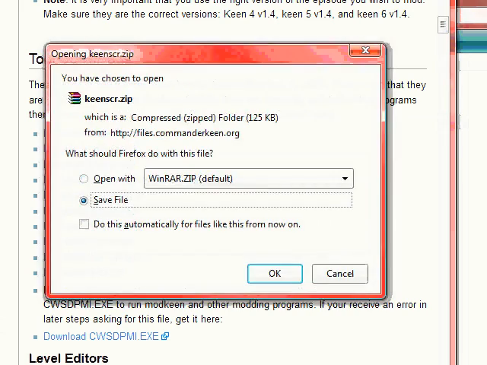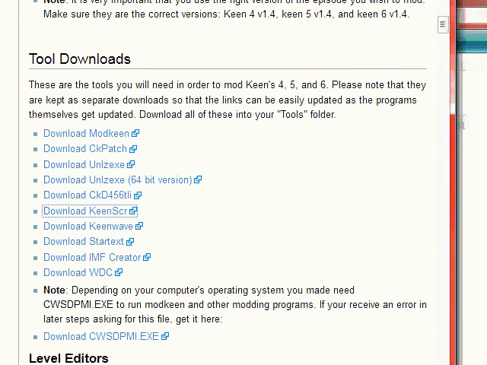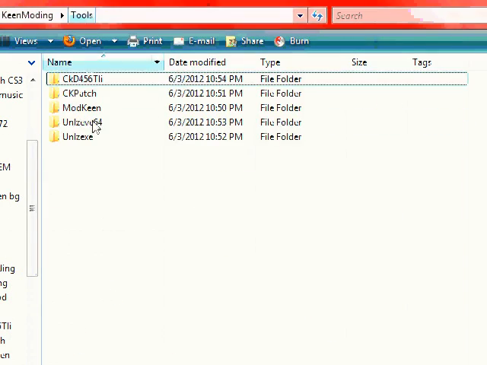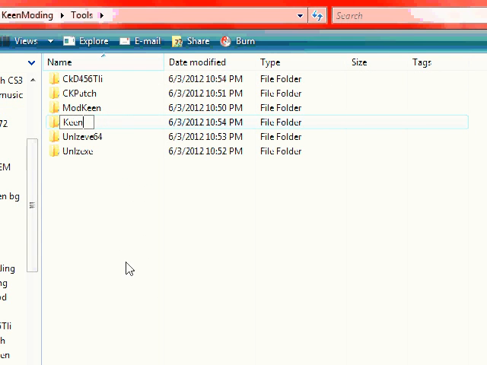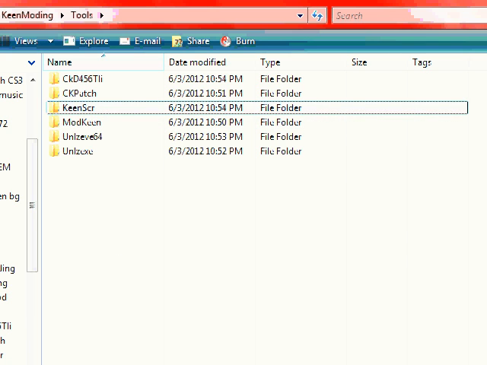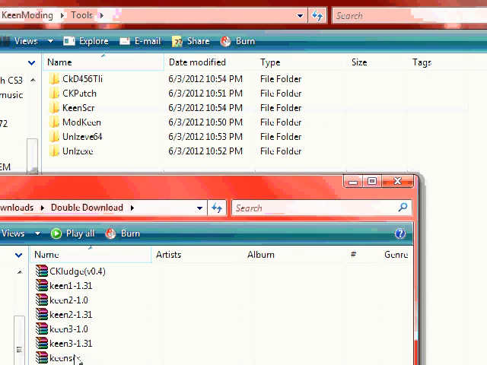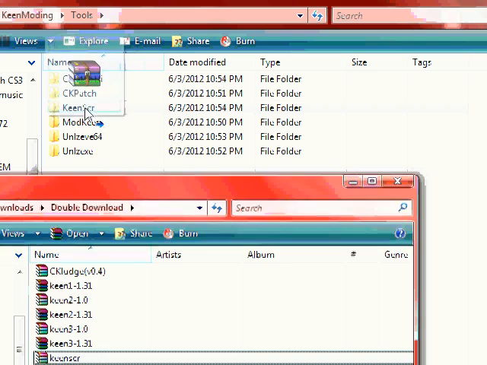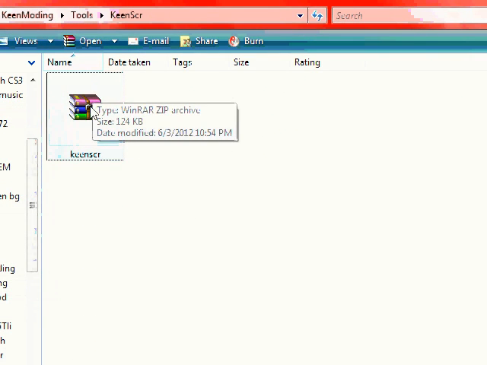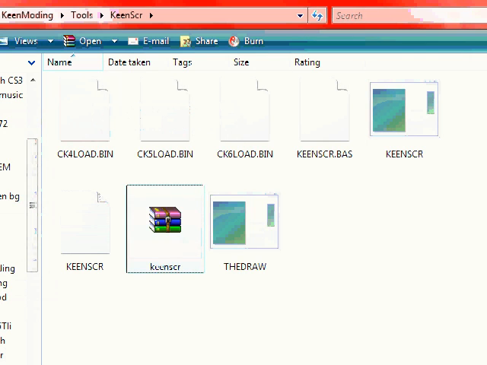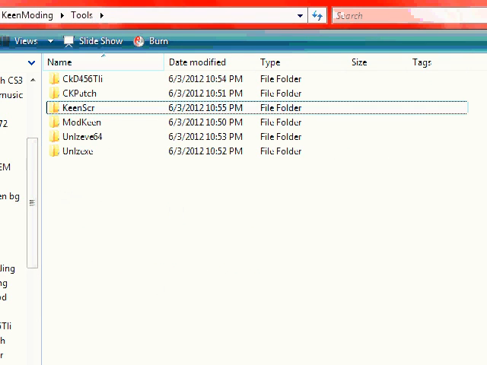Okay, next is Keen Screen, I think. I think that's what it's called. We'll make a new folder for that in here. Keen Screen. Alright. So we're off to a good start. All of our tool folder is certainly filling up. Pretty big.